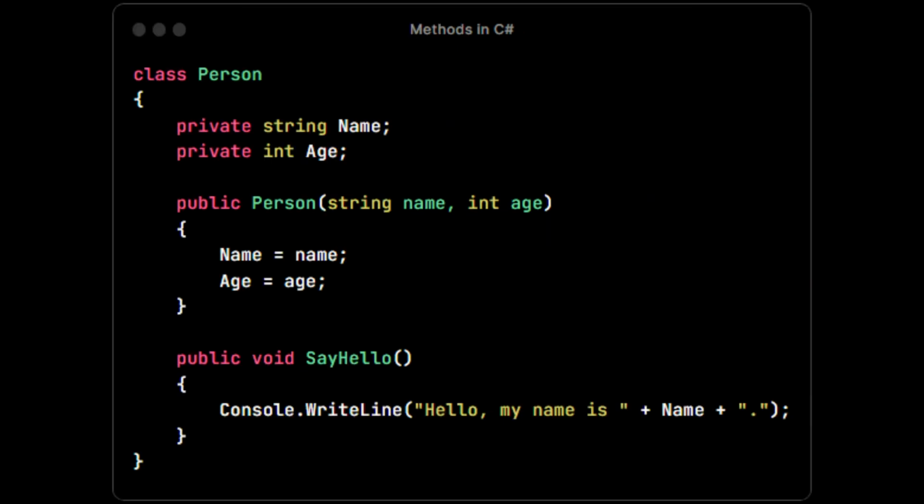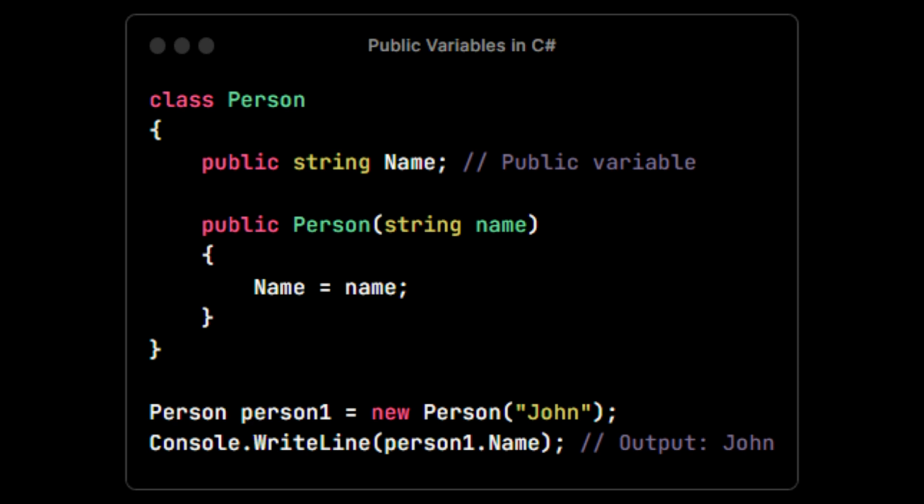Methods in C#. Methods are functions defined within a class that perform specific actions. They encapsulate behavior related to the class and can accept parameters and return values. Public variables in C#. Public variables are accessible from outside the class. They can be accessed directly using the object instance. However, it is generally considered good practice to encapsulate data within private variables and provide access through properties or methods.